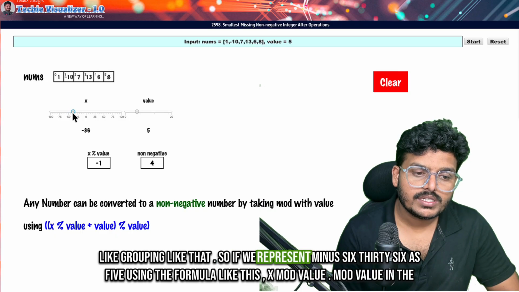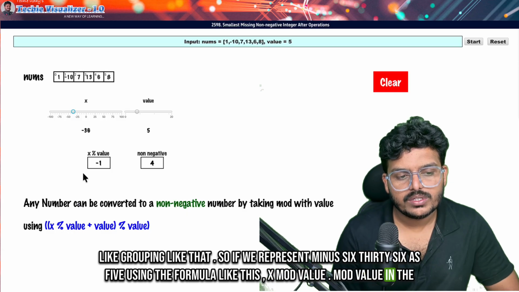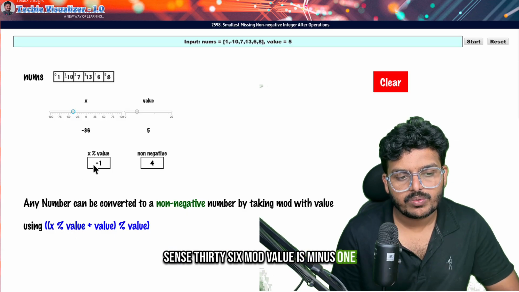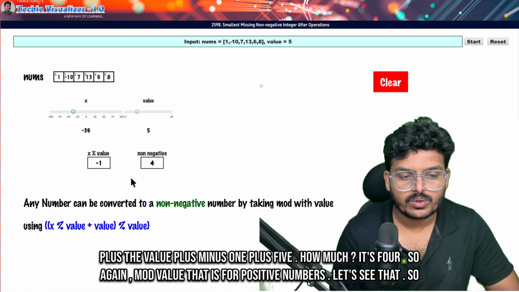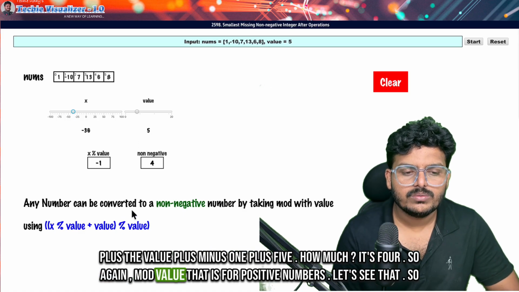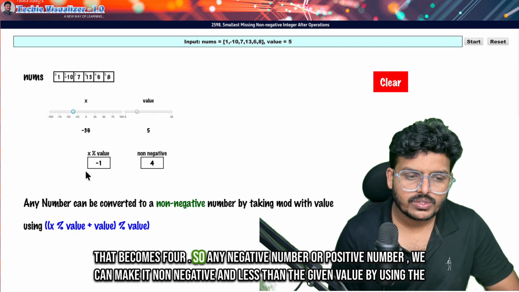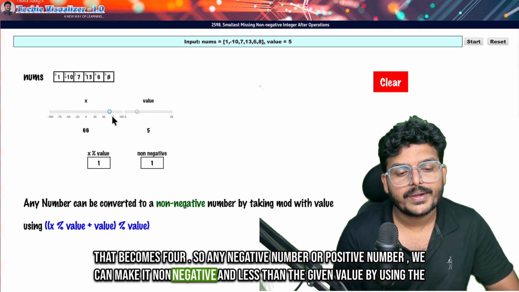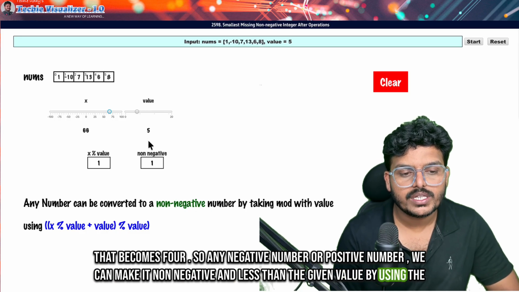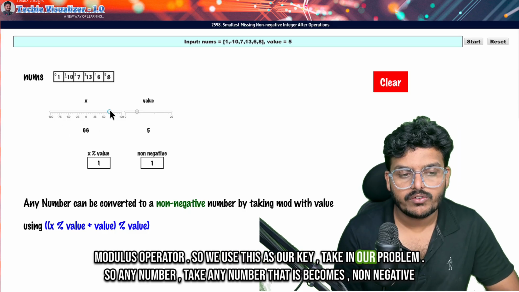So if we represent minus 36 using the formula x mod value plus value, then minus 36 mod value is minus 1, plus the value, minus 1 plus 5, how much? It's 4. Then we take mod value again, which is for positive numbers, and that becomes 4. So any negative number or positive number, we can make it non-negative and less than the given value by using the modulus operator. We use this as our key takeaway in our problem.